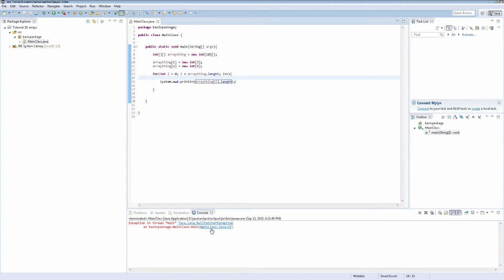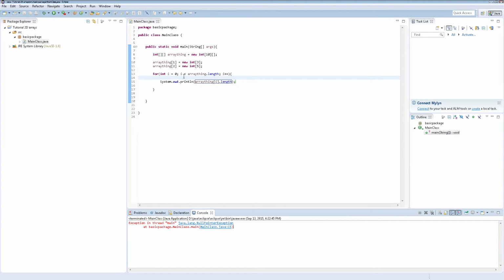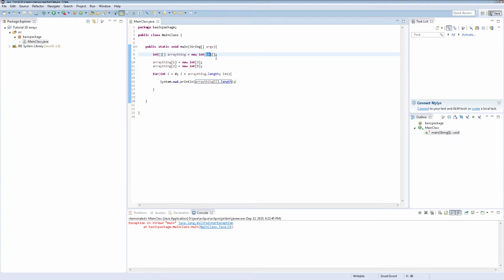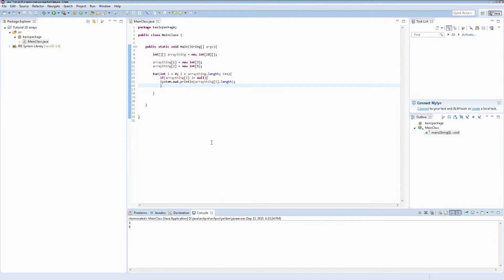Alright, run it, and we get a null pointer exception. Why did we get that? Well, it's because we have some empty spaces in here that are null objects. Basically, it's a space that has no reference. But at positions 1 and 2, there is one. So what we can do here is say if array thing i does not equal null, then we'll print out whatever is in there. Alright, so we got 3 and 5. Simple.